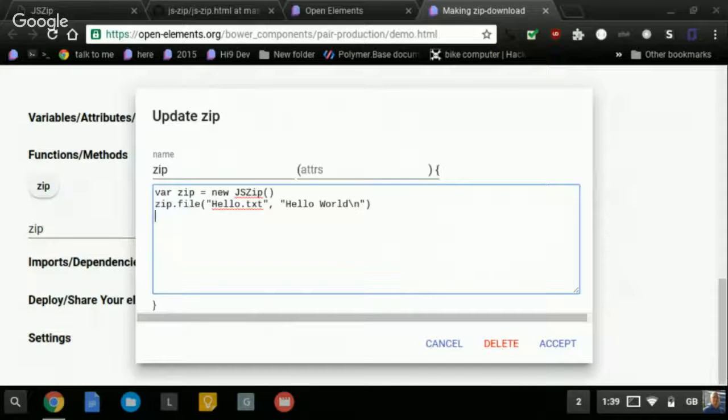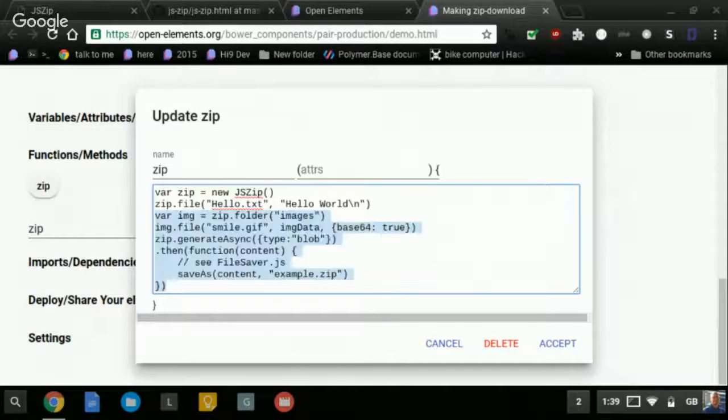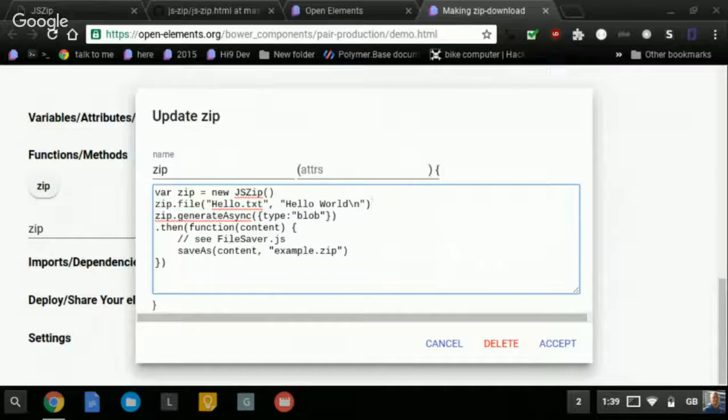Oh no. We just don't want the image part. I don't want the image part. We might want the image part at some point. Hello world, right? So we've got hello text, hello world. Let's see if that runs.